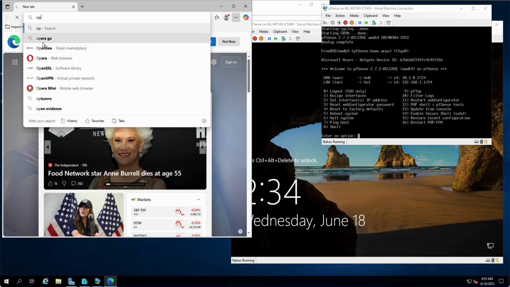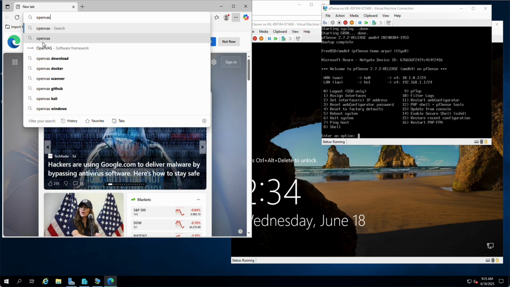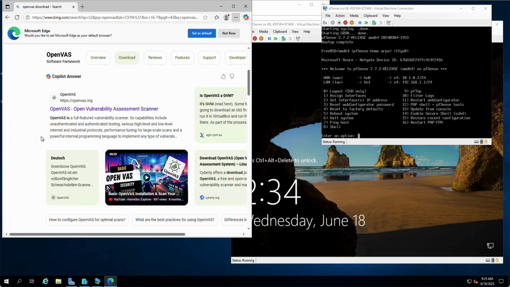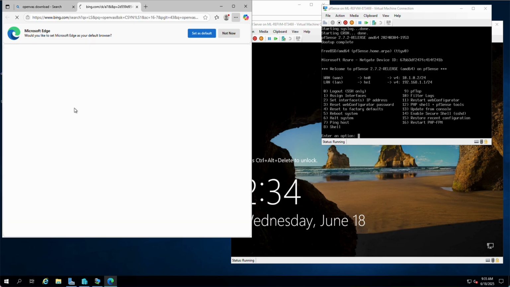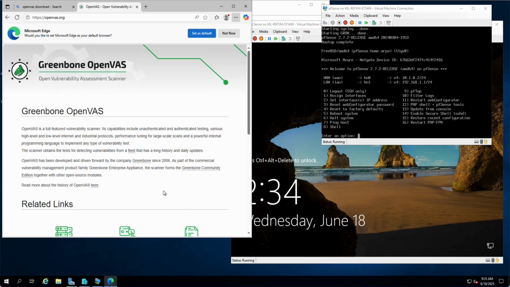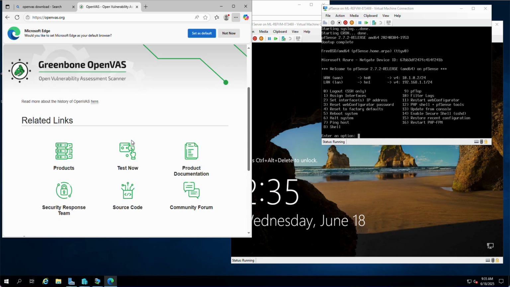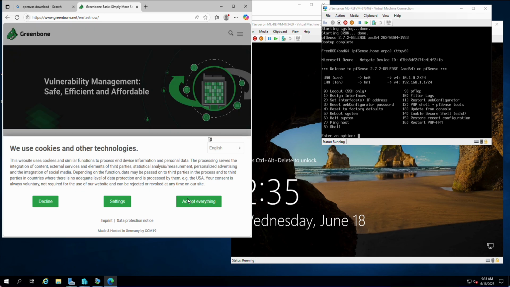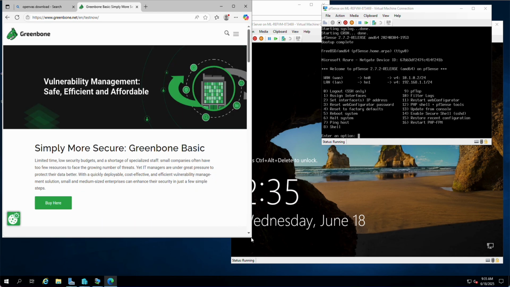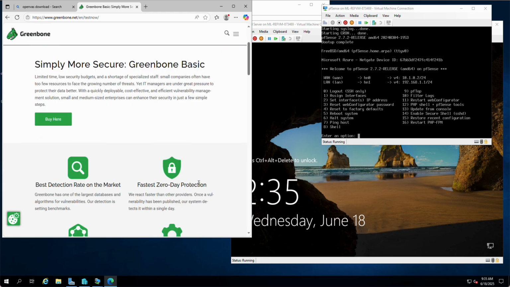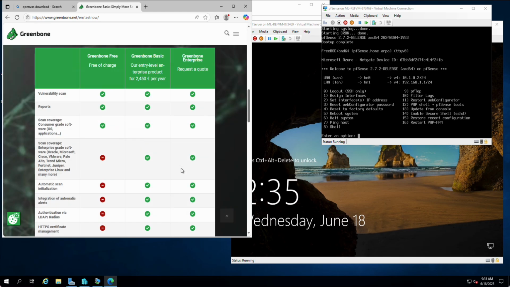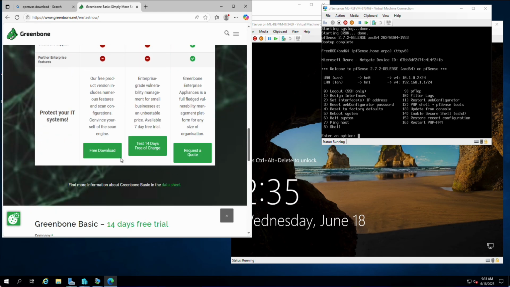OpenVAS page, let me just show you here, there are VMs. Where are we at? There's VMs to run OpenVAS. Where are they going to be? To be a default, we need to accept some cookies here. I need to scroll down here. We don't want Basic. Where's the Greenbone Free is what we want. So we go to free download.